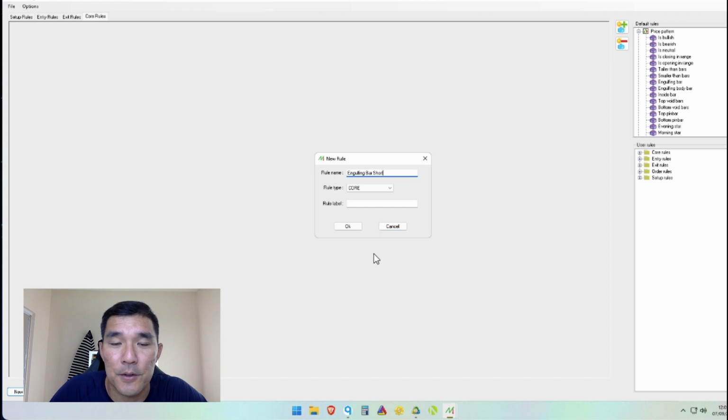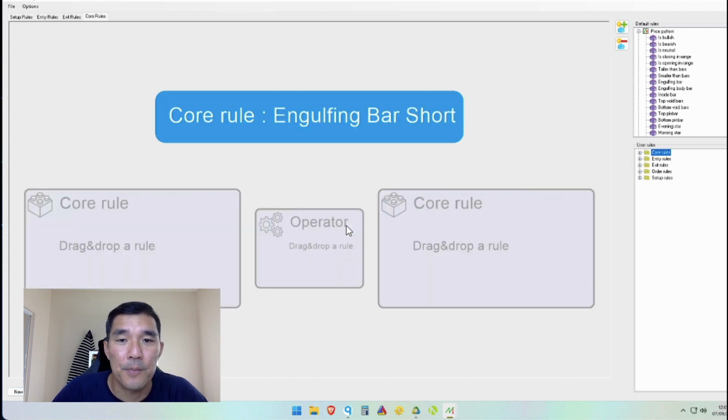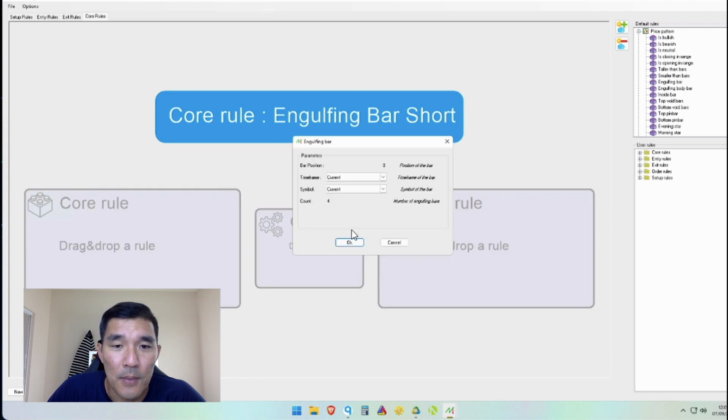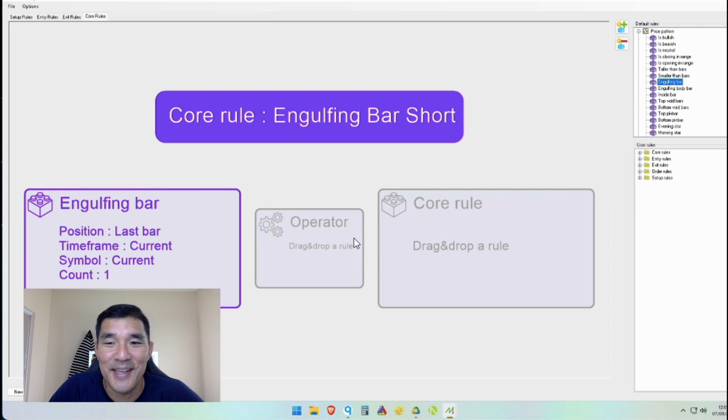So I'm going to have to do one for short and one for long, but I'll do that one for now. So that's a core rule. So let's see, the engulfing bar, I'm just looking for an engulfing bar. I want the engulfing bar to only engulf the previous bar, so I'm going to set this to 1. Okay, and now I want to look for those other things that I was talking about.